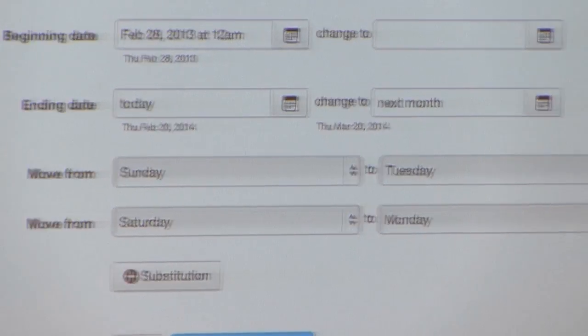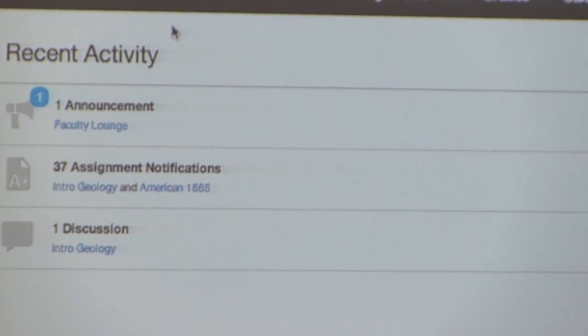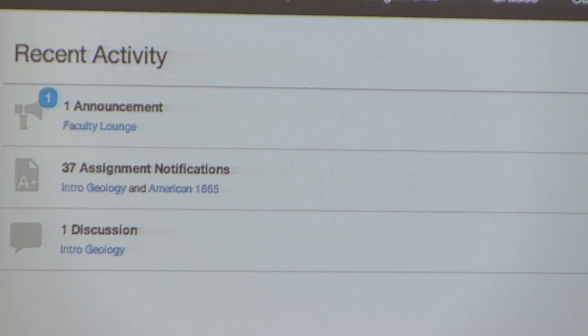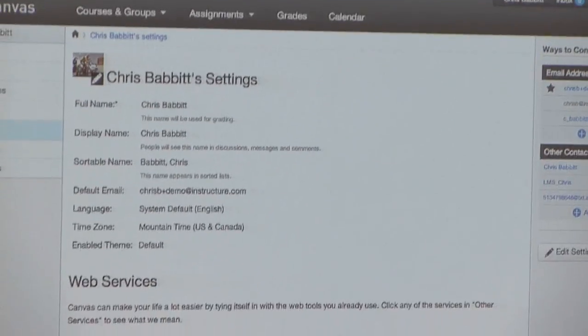I'm going to go back to the system homepage where I began, and now we're going to talk about a couple system-level tools that, regardless of my role in the system, I have access to. Up in the top right-hand corner, there's a settings area. If I click on this, I go into my personal settings right here.